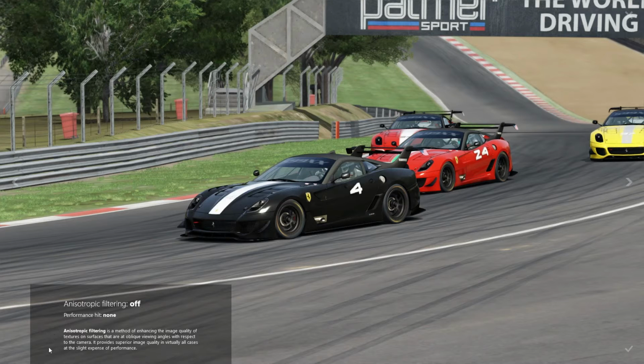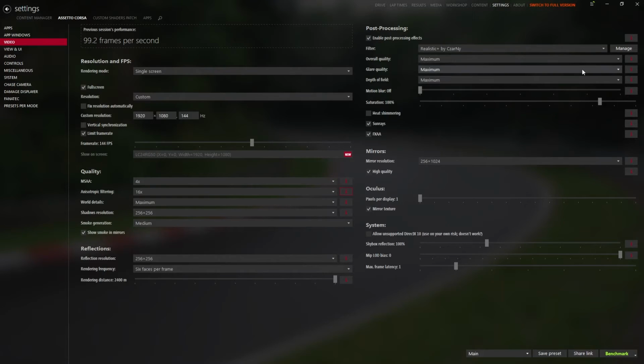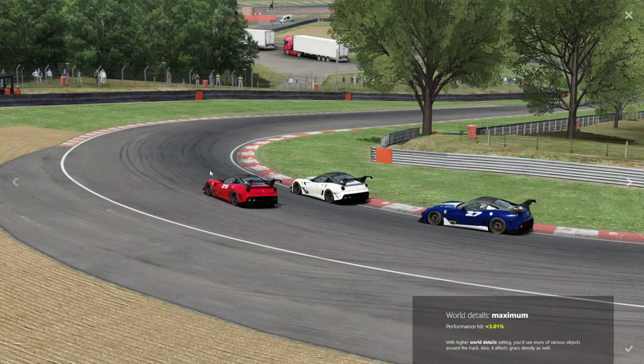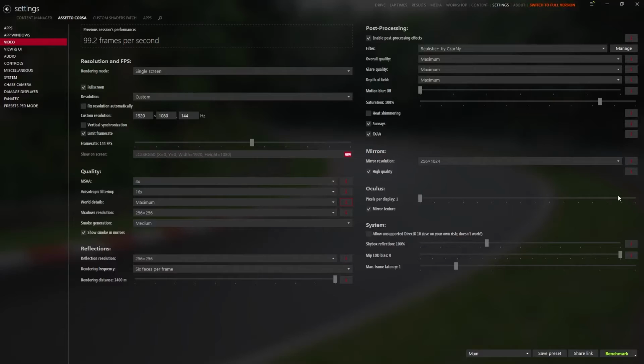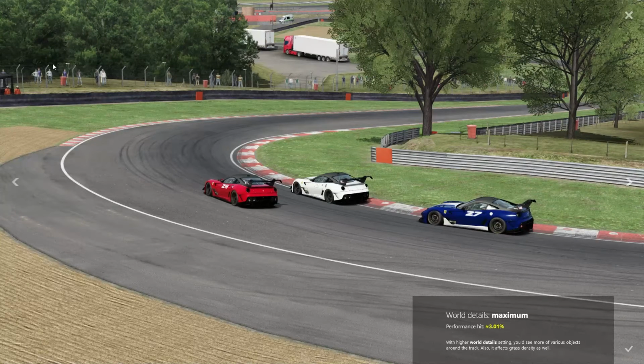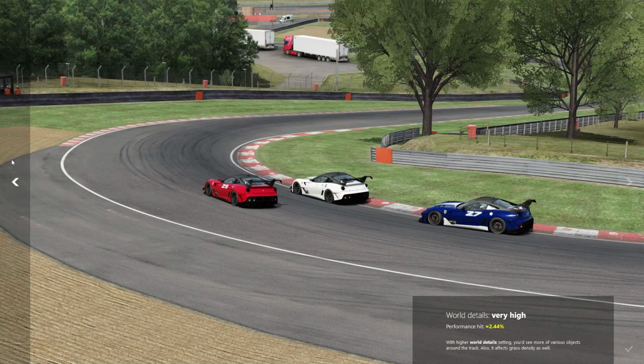World details. This one is maybe a bit of, I would say, preference, or if you care about seeing the details around. It also adjusts the grass texture. You can see here on minimum the grass looks a bit worse. I mean, it's not mandatory, definitely not. Like these trucks in the background, unfortunately they're from medium, but if you don't feel the need of seeing low quality people in the background, just turn it off.